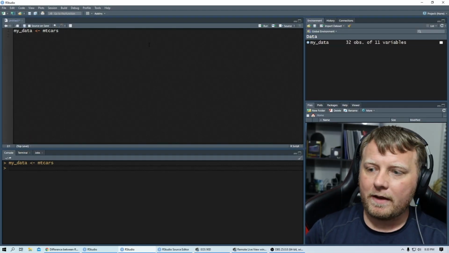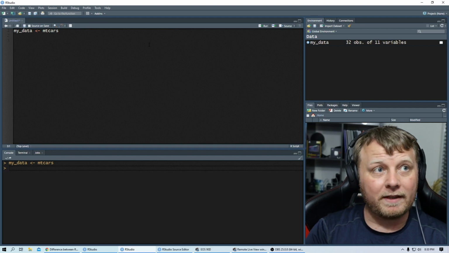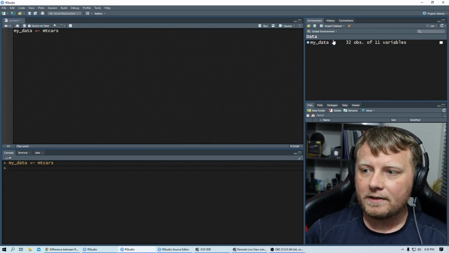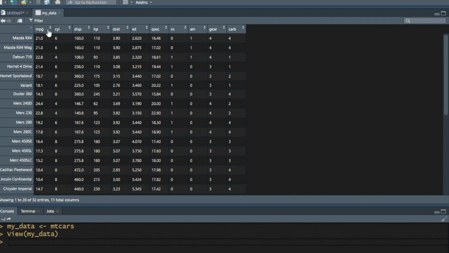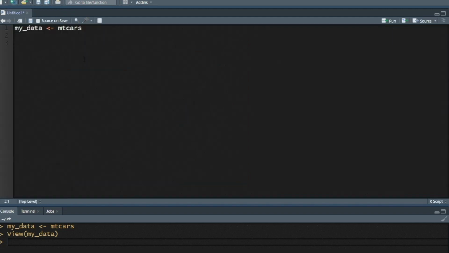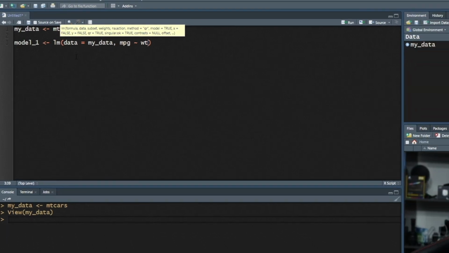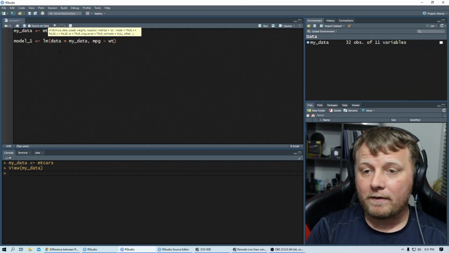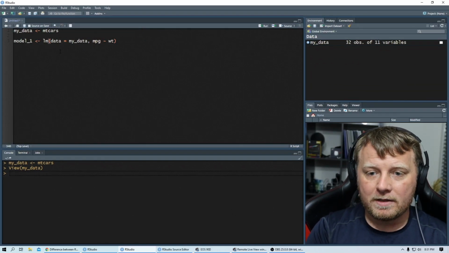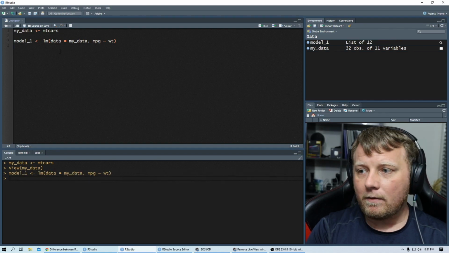Run that, and you can see we have our observations and our variables. We have 11 features across the horizontal, as you can see here. So we have miles per gallon, cylinders, et cetera. Let's create our first linear model. We'll call it model one, and that will be a simple one. So lm with data equal to my_data, and we're going to explain miles per gallon by weight. I just picked that one arbitrarily. You can pick whatever one you want, it doesn't matter. We'll run that right now, and the model has been created.